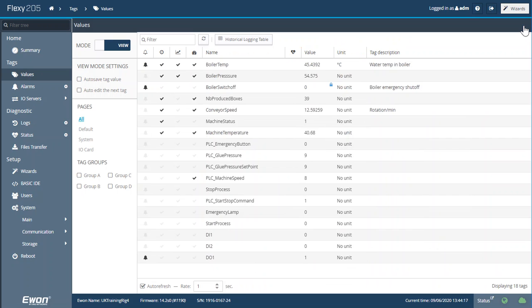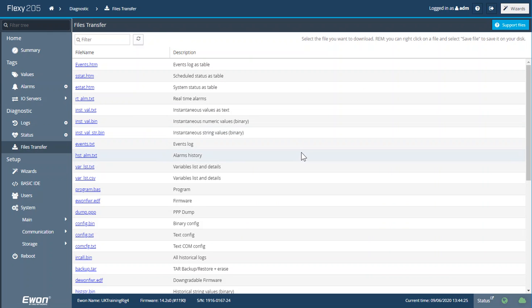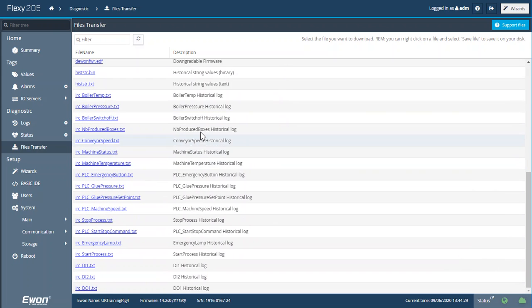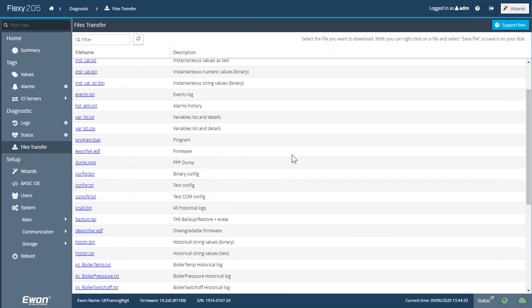Of course, we can also get the data for each tag individually, and that's from the file transfer option on the left-hand menu. So file transfer gives us access to all the files within the Flexy system, including the separate historical log files for each of the tags that we've configured.